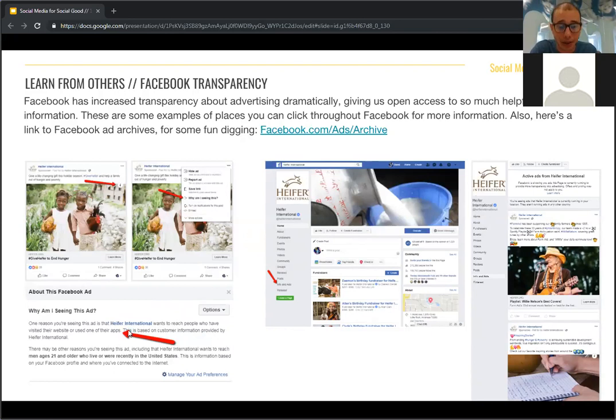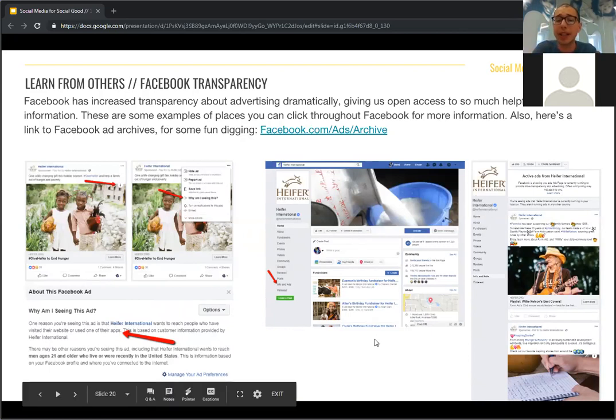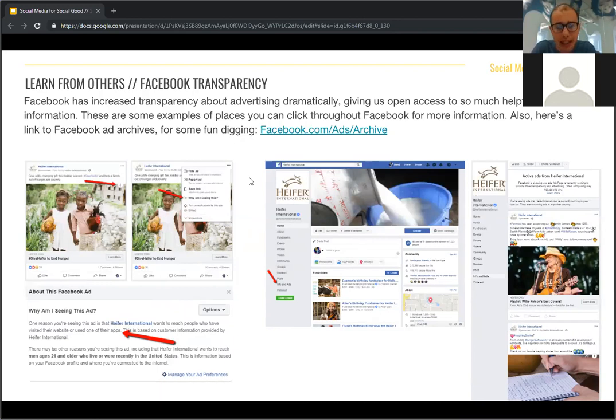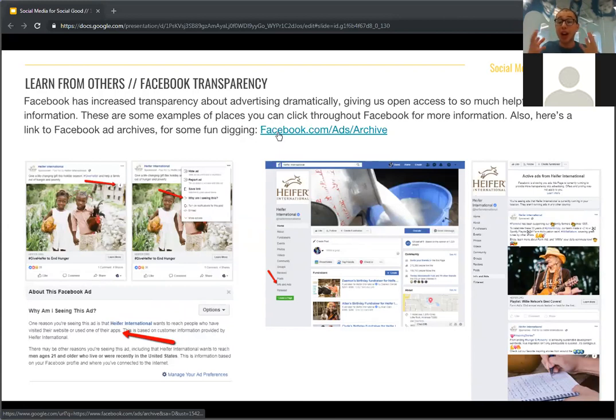Now, I think this is interesting because here I was targeted because I have visited their website or used one of their apps. Other ads I get targeted with, it says, you are targeted because you are a male living in New York City between the ages of 20 to 25. And that's interesting. How are people targeting us and why are they targeting us at that? And then also, there is now an ads archive for any issue ads, and here's the link to it. I can send that around. I'll actually just type it right now.